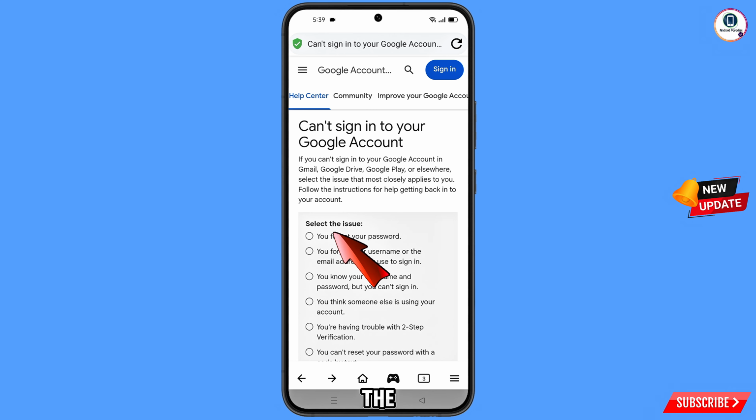Here you will see select the issue. First option, you forgot your password. In case you have forgotten your Gmail account password, you have to select the first option. Second option, you forgot your username or the email address you use to sign in. If you have forgotten your Google account, then you have to select the second option. Third option, you know your username and password but you can't sign in. If you know the details of your Gmail account but you can't sign in, you have to select the third option.